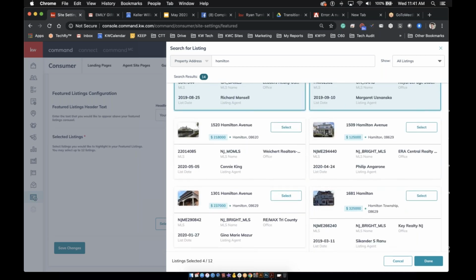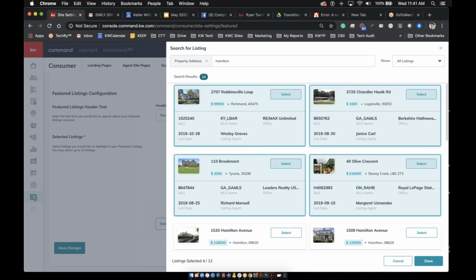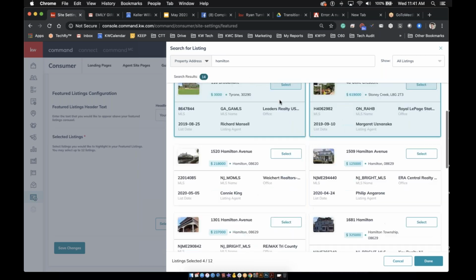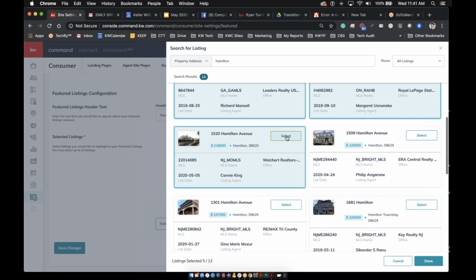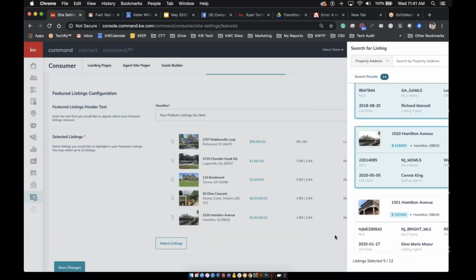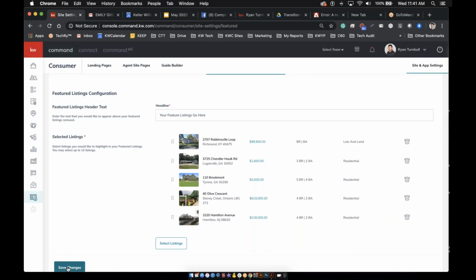But of course, there were 20,000 listings on here or something, 12 pages full. Well, you can search. You can search by property address, or you can search by MLS number, city, or zip code. I like this. So then I can add another house and hit done. And now there's going to be 5 when I hit save changes.